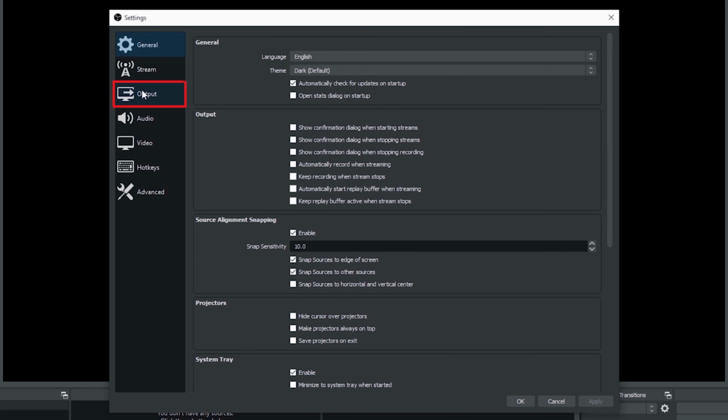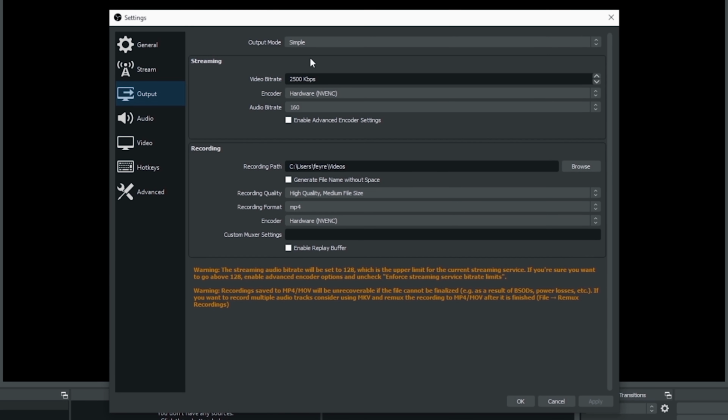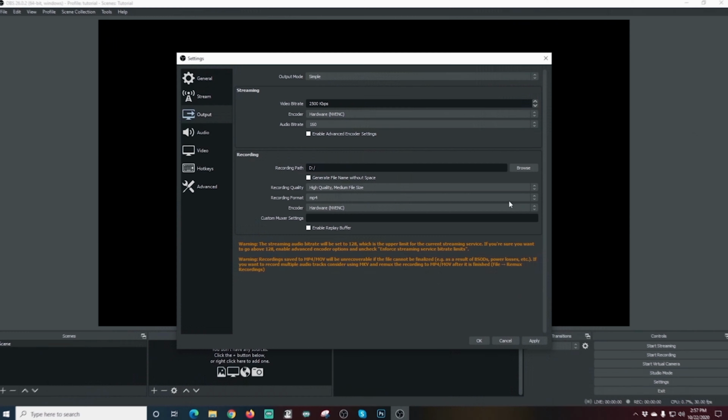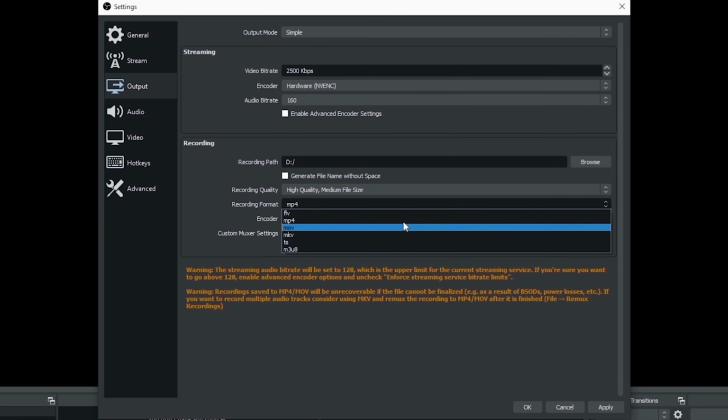Then you want to select output on the left. Now under recording, browse to the location you want your files to be saved. For recording, high quality works well, but you can get more extreme if you want to. Just remember, it creates much bigger files. You have a lot of recording formats you can choose from.